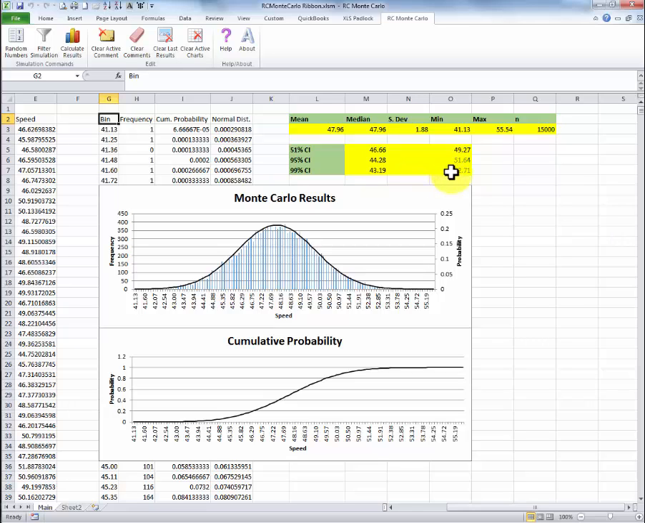Now, it is important to note that these confidence intervals are not calculated with the standard deviation. Instead, I have programmed RC Monte Carlo to take advantage of the small and large function in Excel. So basically what that does is, for example, for the 99% confidence interval, it strips out 0.5% over here and 0.5% over here. So that totals 1%. That leaves 99% in here.